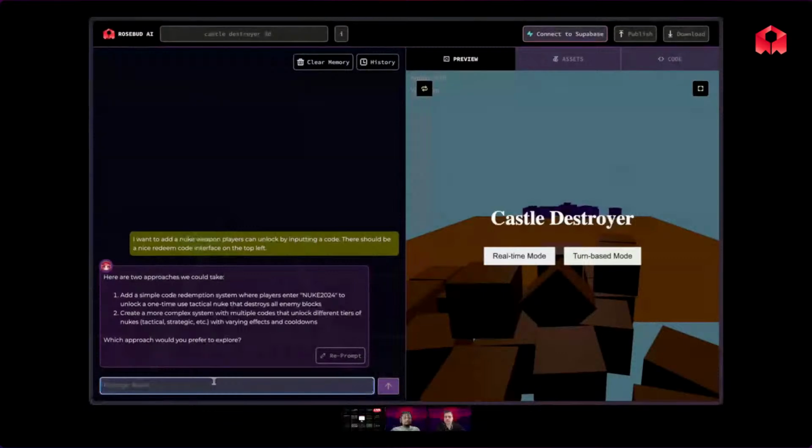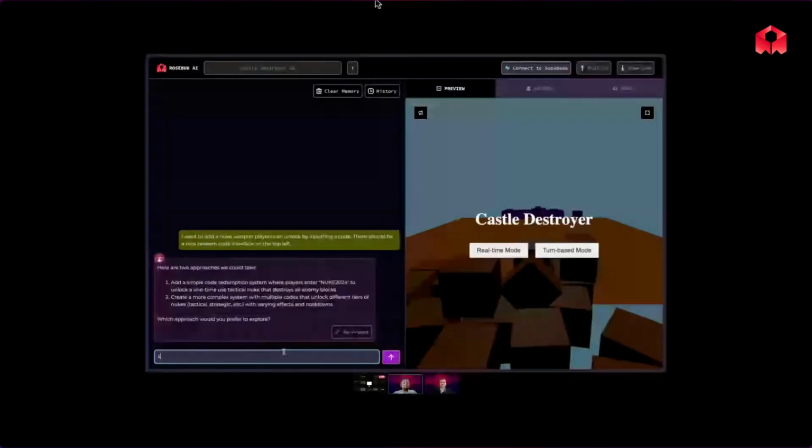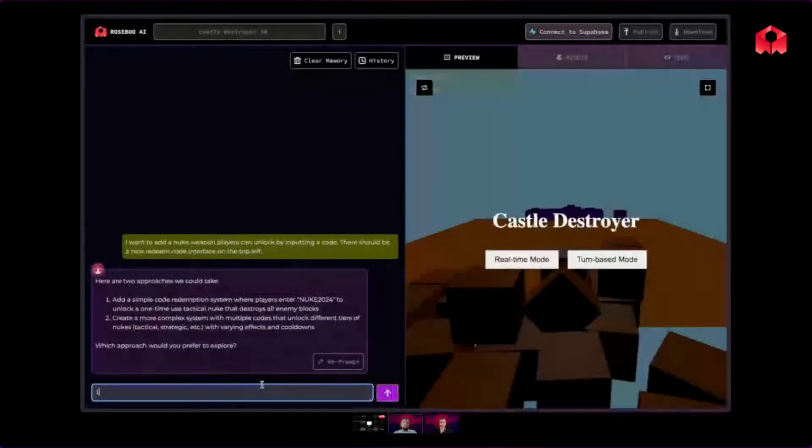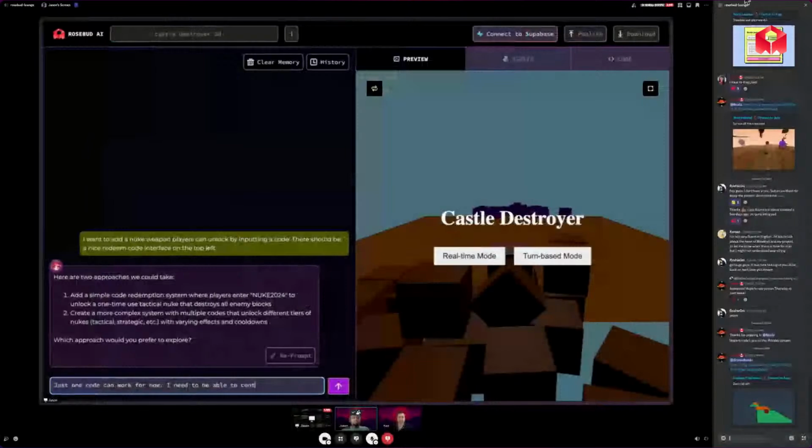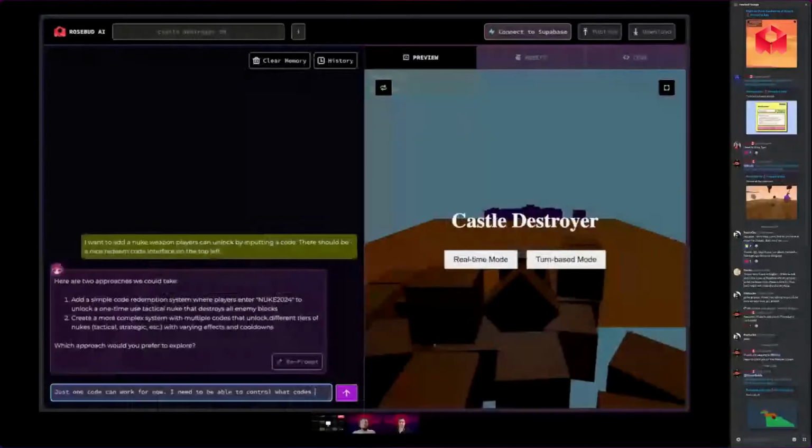Okay, so you're trying to add the code redemption system. Yes. Then it will give us a nuke, and we can nuke and destroy everyone. Perfect. But it's asking if you want a system that can accept multiple codes. We don't need that. We just need it to accept one code for demo purposes. Just one code can work for now. I need to be able to control what codes work for the nuke.